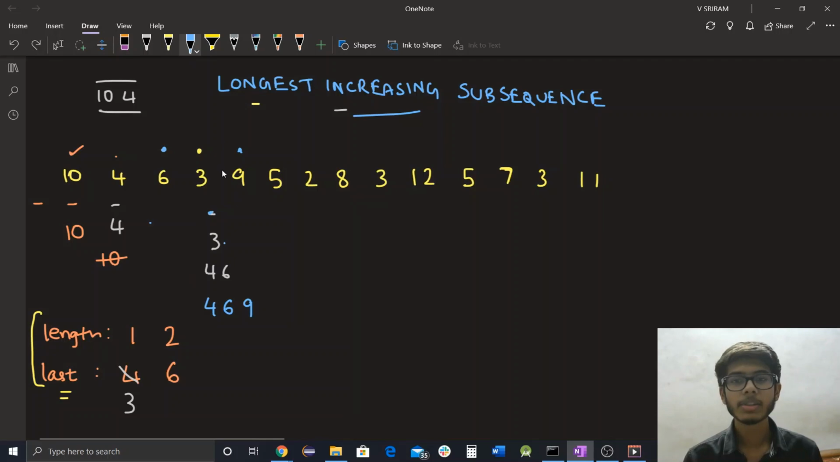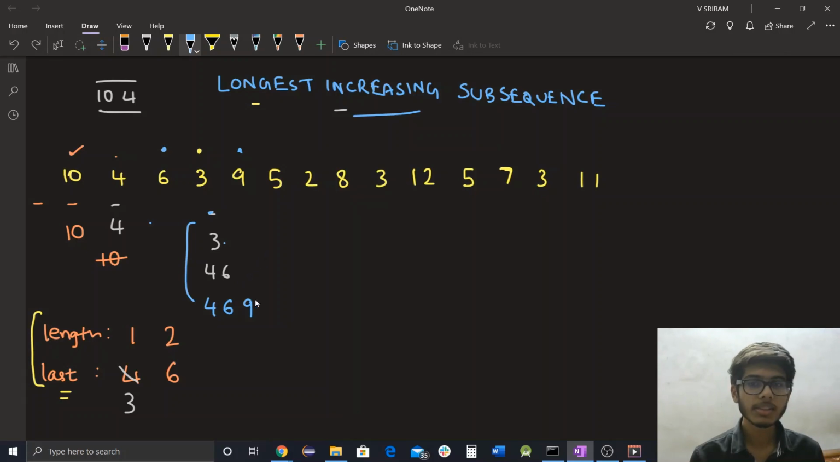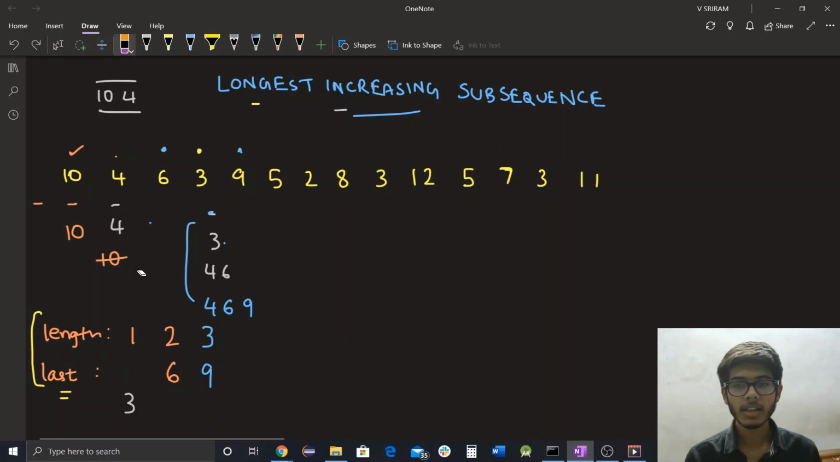So after 9 has been encountered, this is the set of subsequences, and we can see that there is a subsequence of length 3 and the last element of this subsequence is 9. So we can update this array as well, and let me just write it properly. So this is the array as of now, and this is the set. Now the next element that arrives is 5. Now we have to find the longest such subsequence which has the last element smaller than 5, and clearly that is 3.